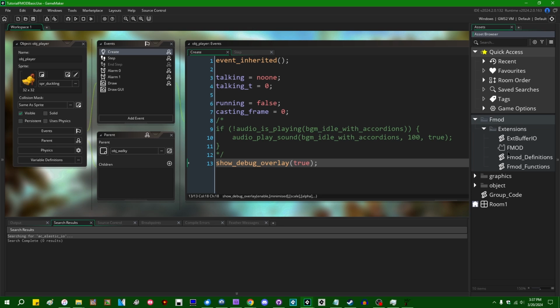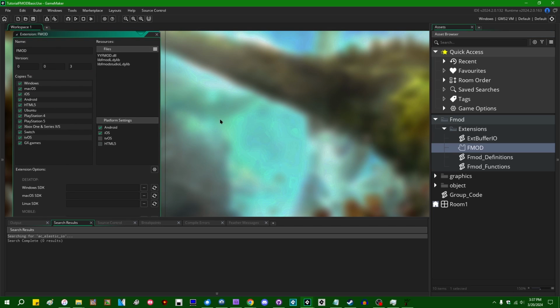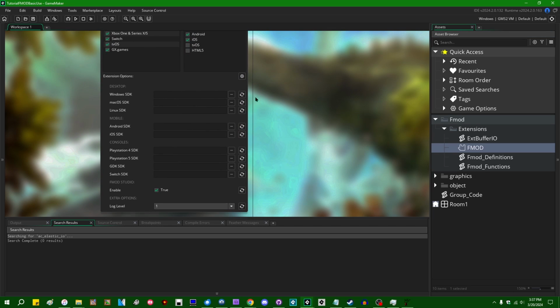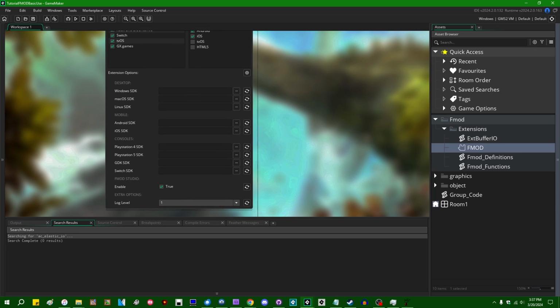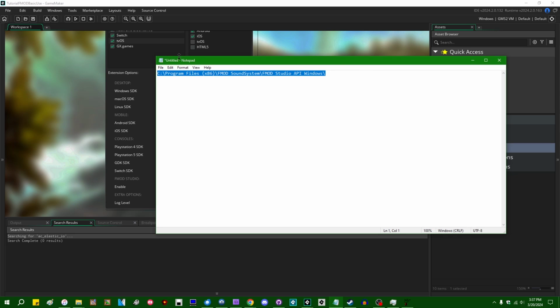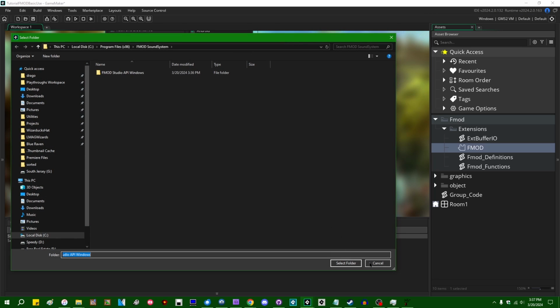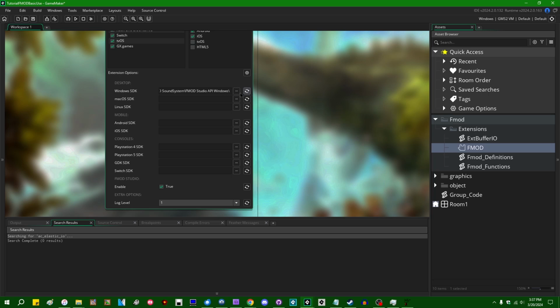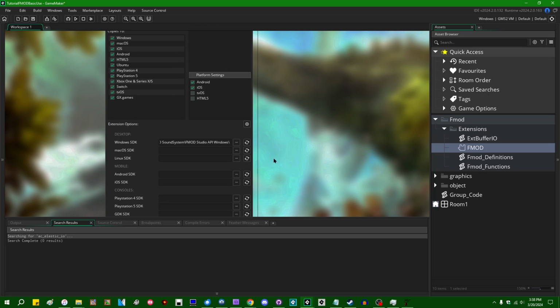I'm going to firstly need to go into the FMOD folder that I just imported. Click on the extension, and we're going to need to set something up. Under extension options down here at the bottom of the extensions window, you're going to need to take where you installed FMOD Studio API for Windows, and stick that in this text field. If you click on that little dots menu, it'll open up a file finder. The FMOD extension needs to know where to find the FMOD Studio API because that's what it actually links to when you build your game.